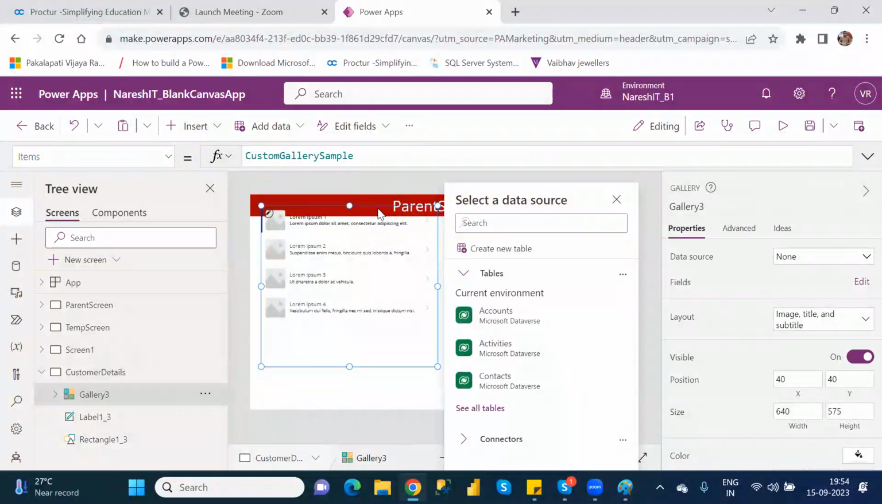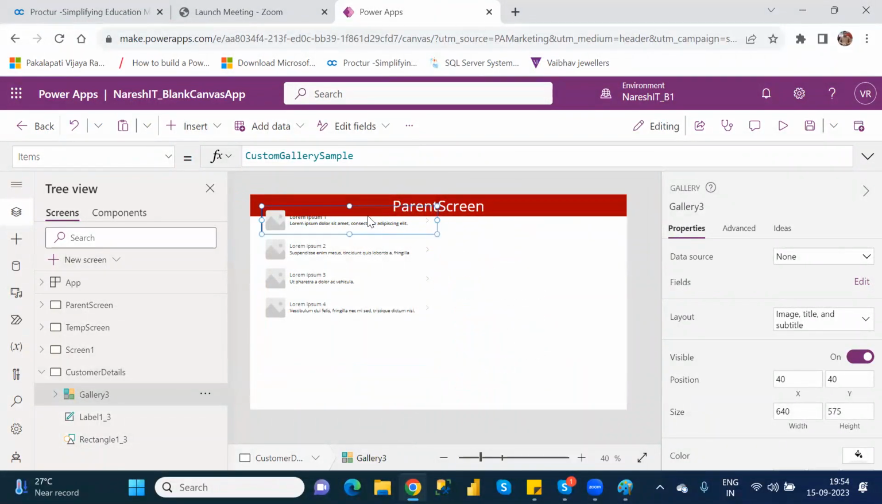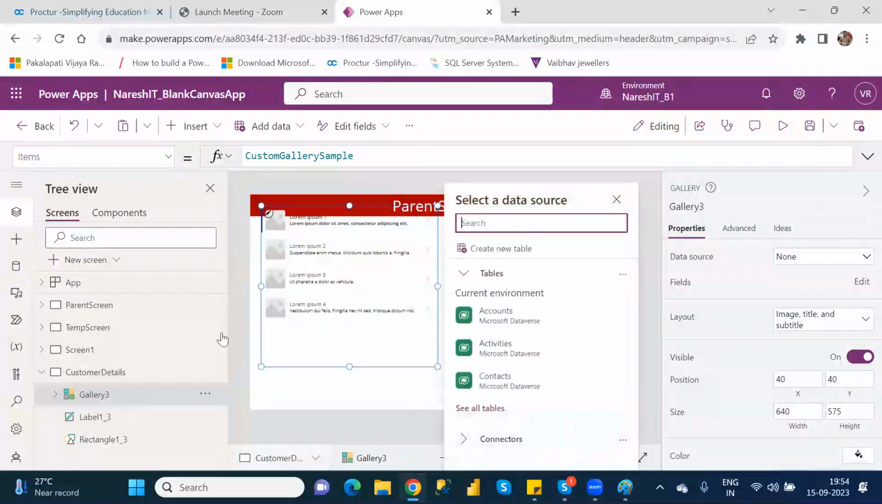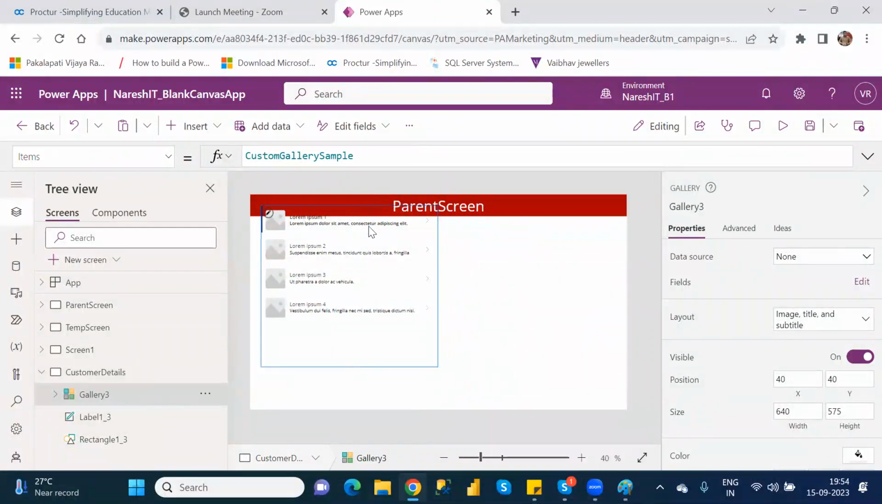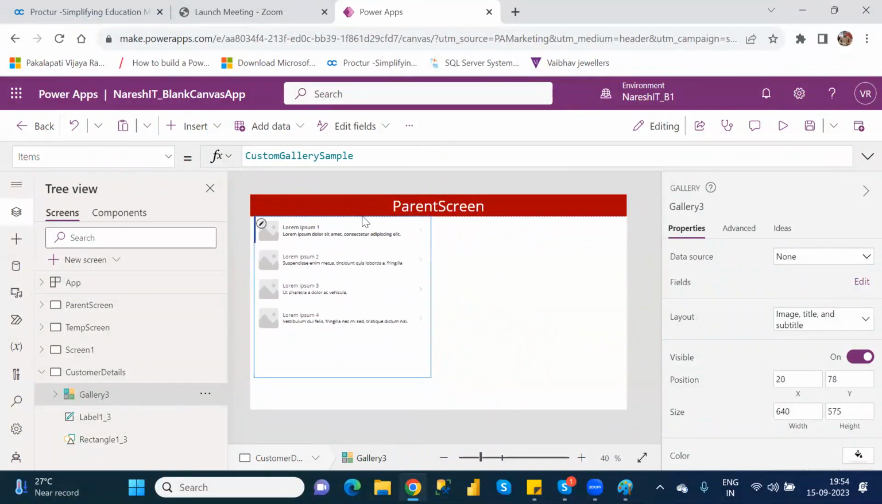If it is a vertical gallery, or if it is horizontal, you can take the horizontal one. Understand? See here, suppose this is the one. Once you take the gallery, what you have to do is load the data into the gallery. Whatever data you want to show, you load that related table. So for that, you have to select the gallery.